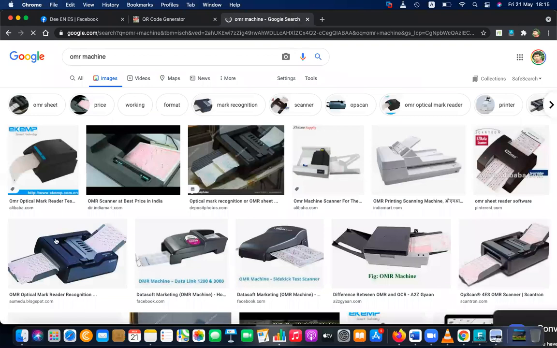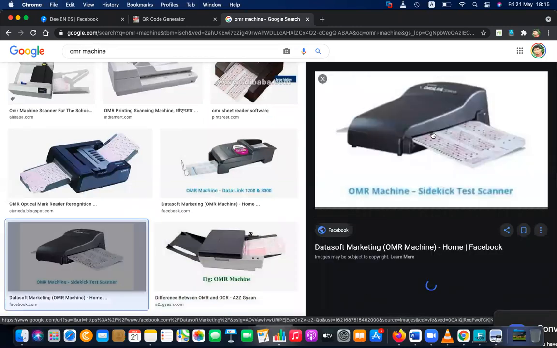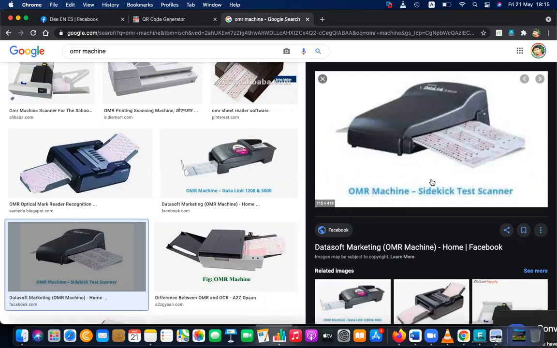When you insert the answer script into the OMR machine, it will automatically calculate your marks and put them to an Excel or spreadsheet application or a database. So it can automatically calculate and put your marks to the database. That is the advantage, right? It can automatically mark, calculate and put your marks to a database. That is the OMR machine.